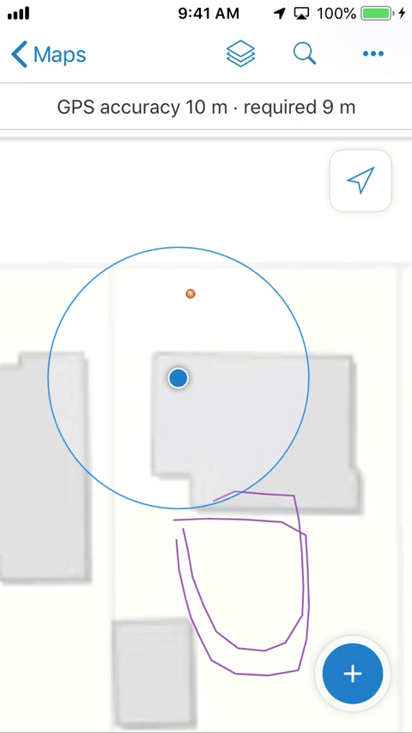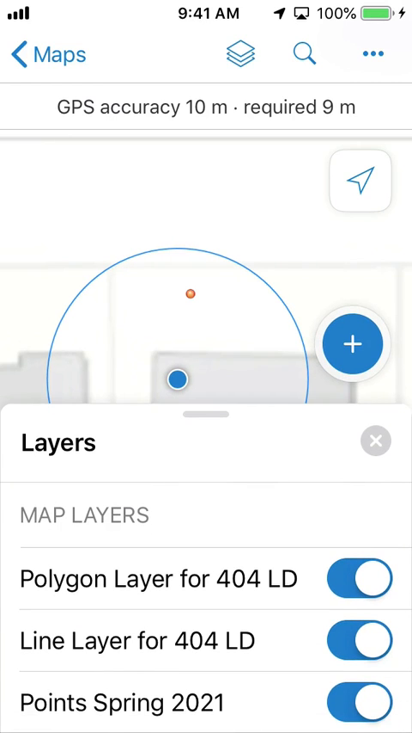When it's time to start entering data, in this case, I'm going to be entering data points. We need to make sure that that layer is enabled. So first, you tap on the layers button here, and you're going to make sure that all of the layers that you might be using are all visible here.